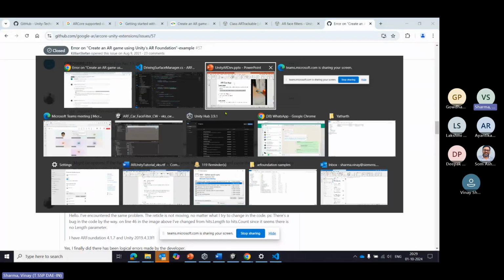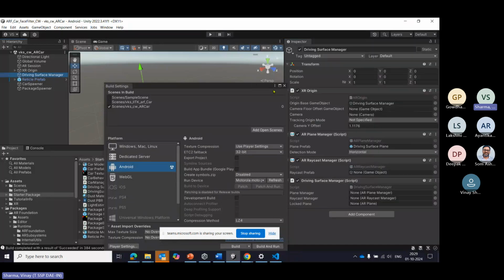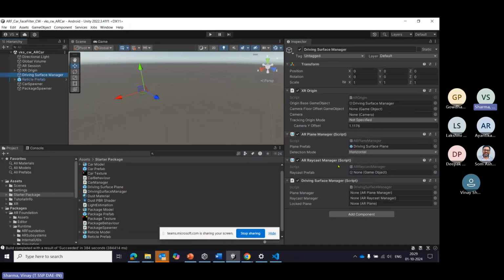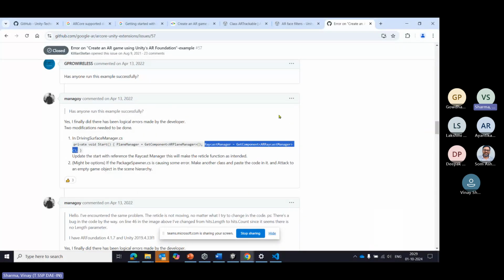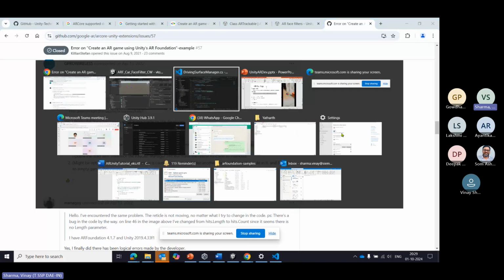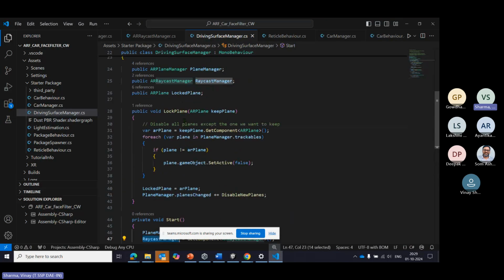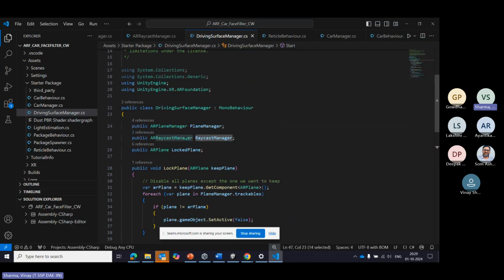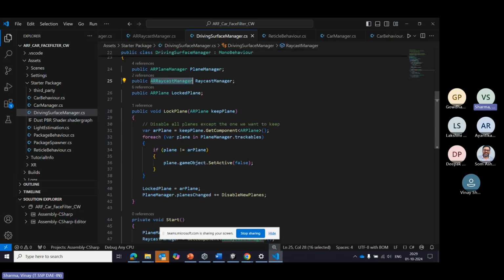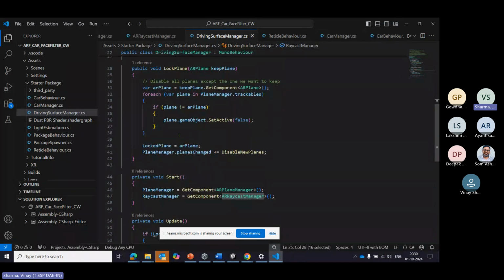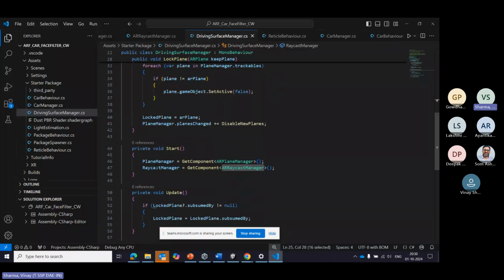If I go back to Unity and look at the driving surface manager, there is a component we attached, right? But we are using it in some other script just by defining it, but we are not pointing it to an actual active game object of which this thing is a part. I have defined a variable Raycast manager. It understood that this thing is a Raycast manager, but to actually use it in action, it should point to an actual active game object which has this component attached. So basically, I'm getting this component now. That was the main issue.